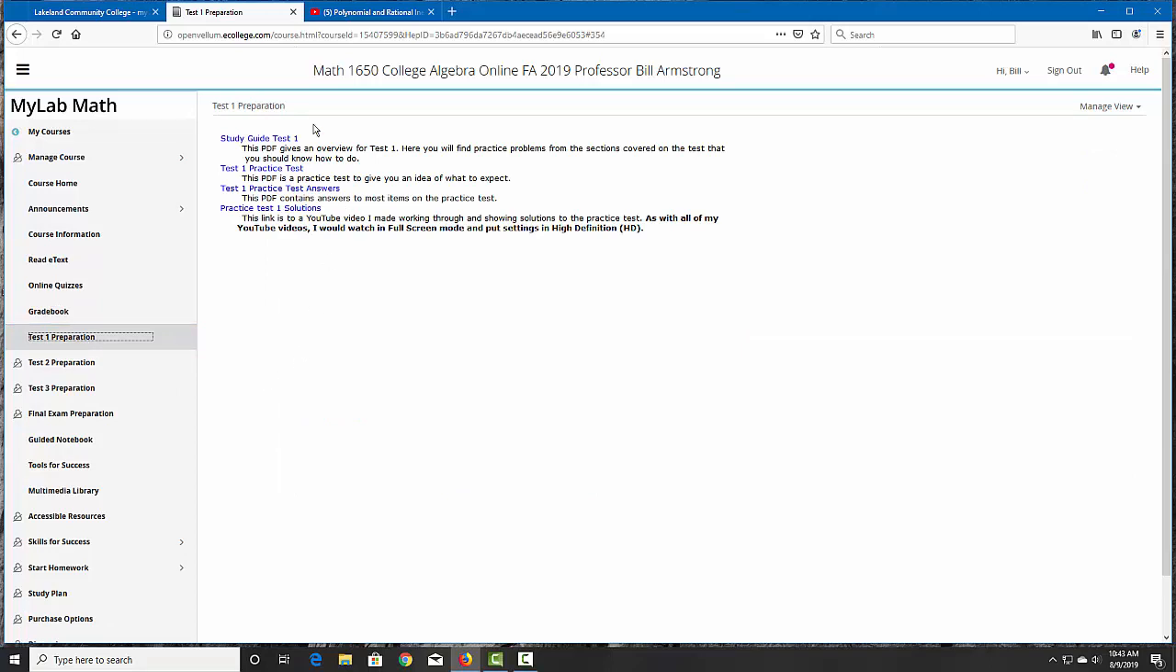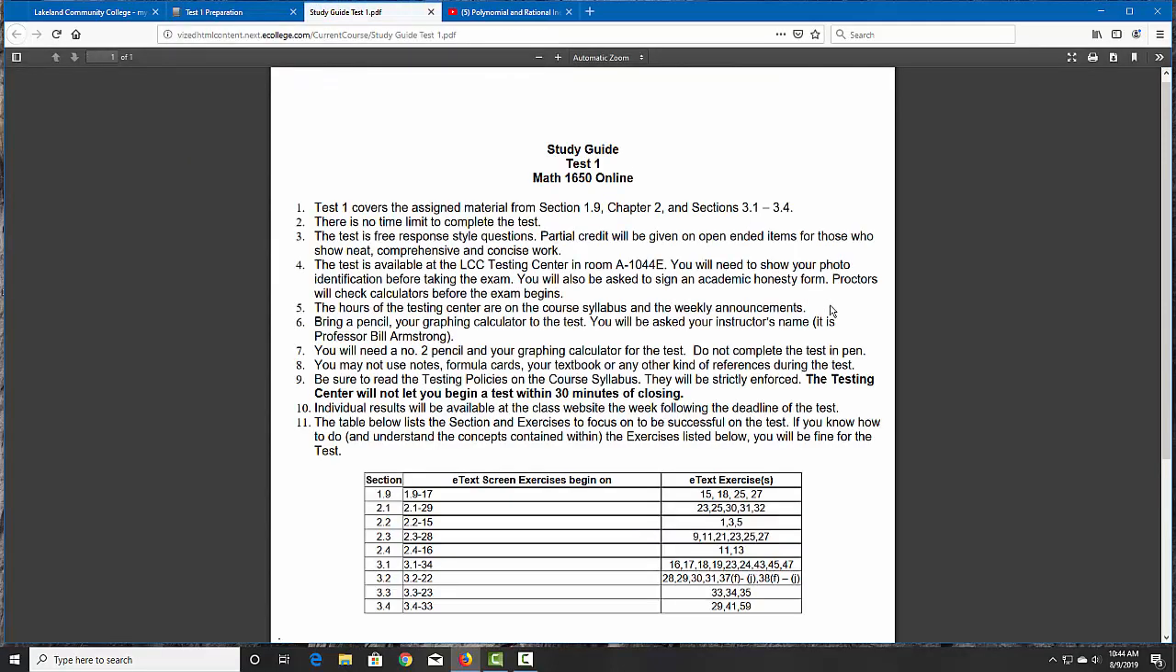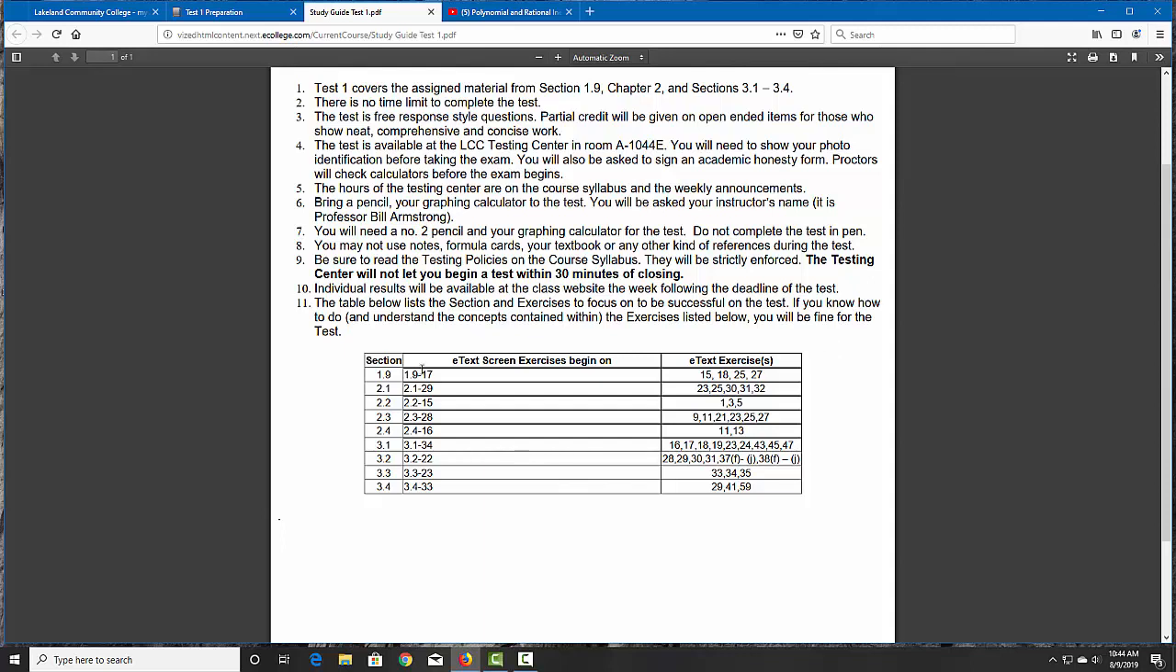In this one I have 4 items. I have a study guide, I have a practice test, I have practice test answers to most items on the practice test, and a solution to some of the items on the practice test. So let's look first at the study guide. In the study guide, I'm saying, hey, for these sections, the exercises that begin on these respective EText screens, these are the exercises you should really know how to do.